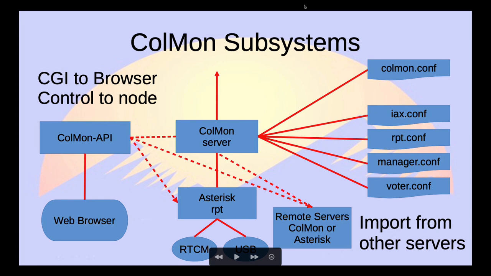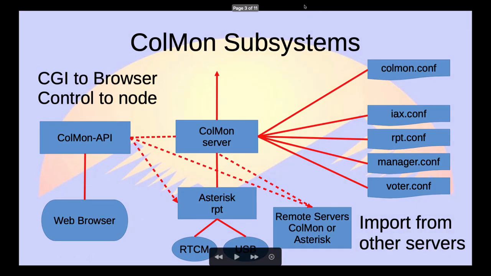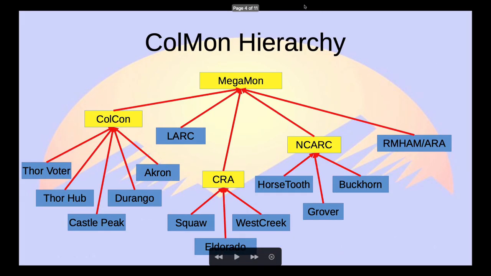The key thing, though, is that ColMon will basically feed stuff upstream, and the part that Chris, K0SWE, wrote is this API that takes all of the more text-based stuff and actually displays it in the web browser. And so the pretty graphics that you see on this particular page, that's all done in JavaScript with an appropriate WebSocket interface to the ColMon API to actually feed all of the data in and show you real-time updates as far as all of those things are concerned.